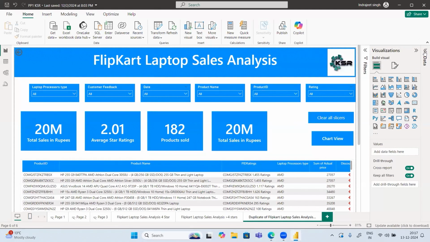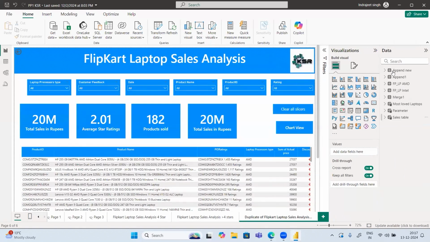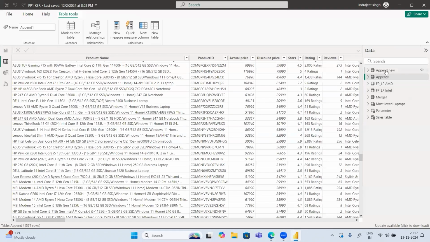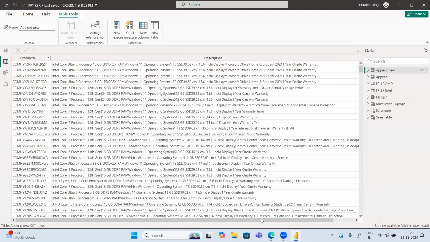Okay. If you want to see what the data tables in your app are, you can see all the data tables here. If you want to see what the columns in a data table are, you can simply go here. And if you want to see the data in this table, you already know you have to go to table view and click on append new. This is the data which is there in that table. I hope it is making sense as of now.